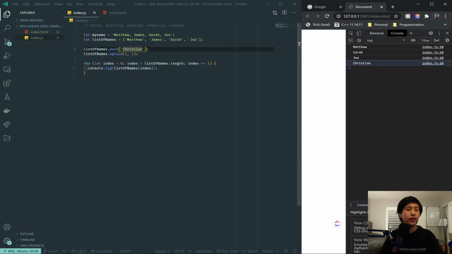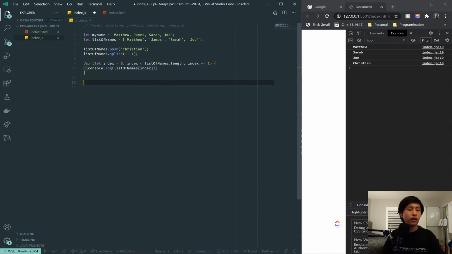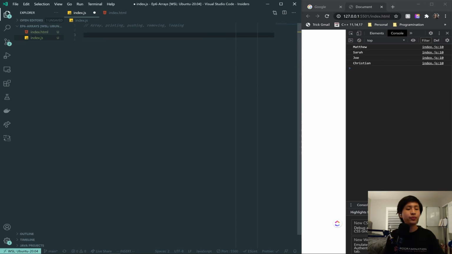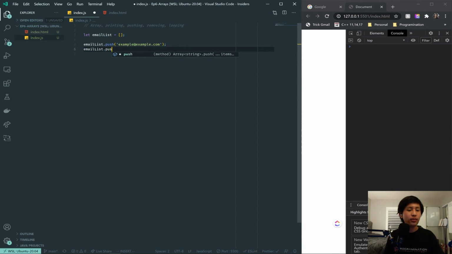I can't really think of many more examples. Like, yeah, maybe actually we will go through one more example. So I'm going to go ahead and remove all of these. And we can go let email list, and then equal, and then we can even set it to an empty array, which is where we put nothing inside. And then we can just go email list dot push, and then example at example.com, and email list dot push again, example at example2.com, and then we can go like for, and I'm just writing this all out.